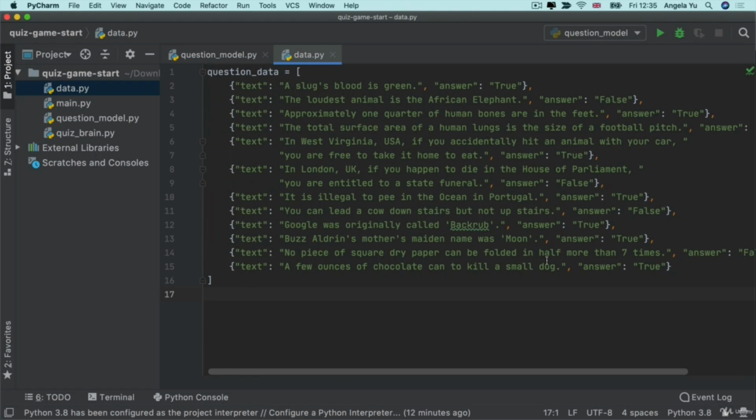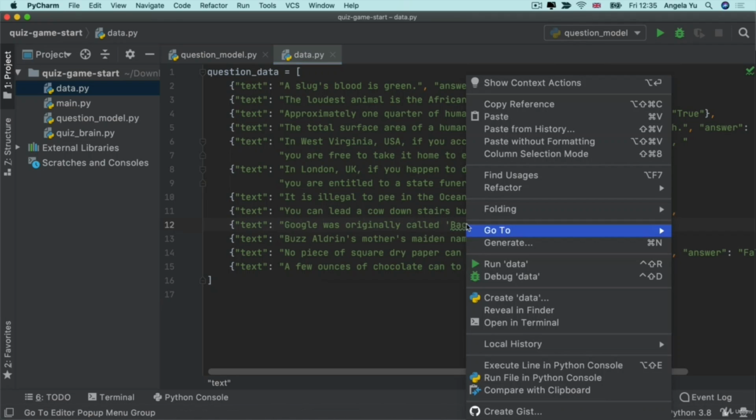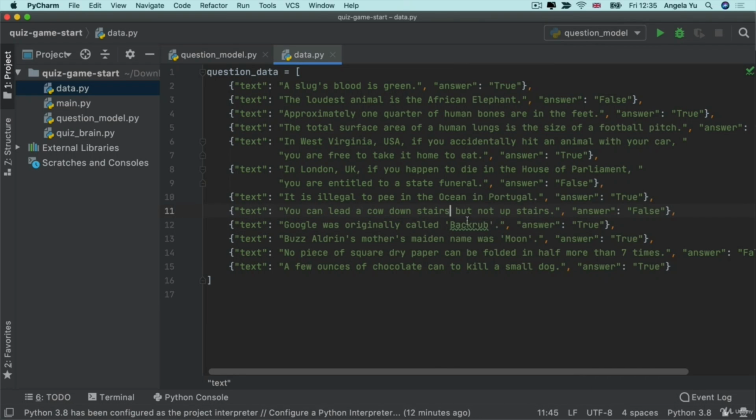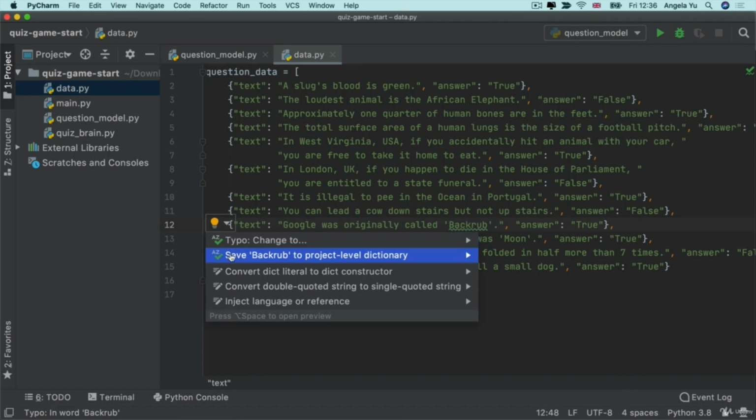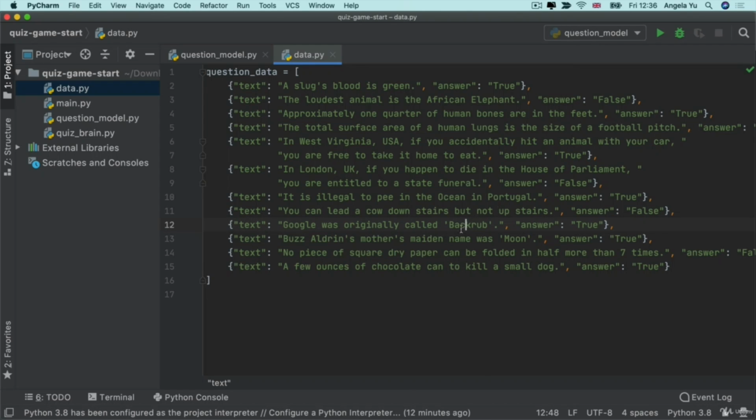And the last thing that you'll notice here is that there's a squiggly line under Backrub because that is an unknown word in the dictionary. So if you want to, you can actually save words into the dictionary to get rid of all of these squiggly lines. This is actually the name of a company, so it's probably not going to be in the dictionary. But if you go ahead and put your cursor on it like this, you'll see a little light bulb light up, and you can go ahead and select Save Backrub to Project Level Dictionary. And then that will get rid of all of your warnings and errors, and you'll see a nice green check mark in the right corner.